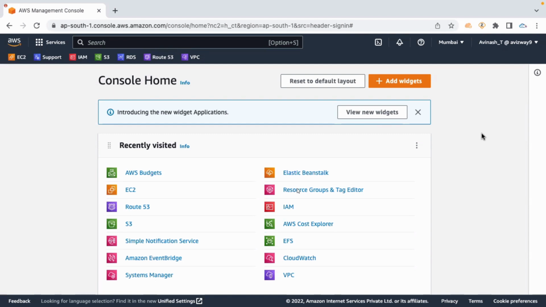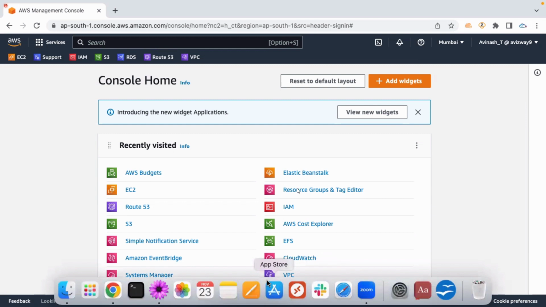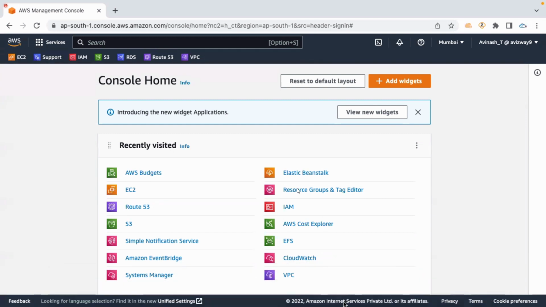So VPC is a networking service, right? So we are launching servers, but where are we launching the server? In default VPC so far. In real environment, we don't use default VPC.